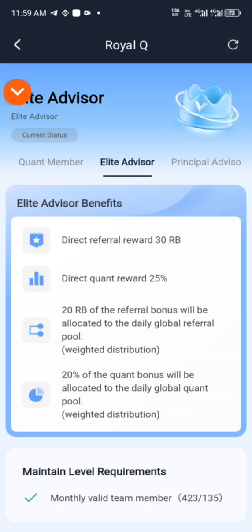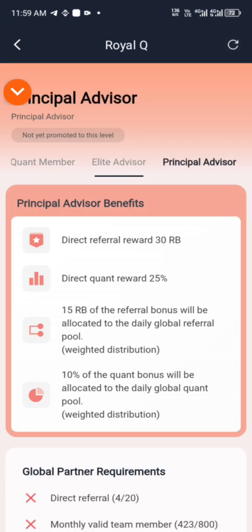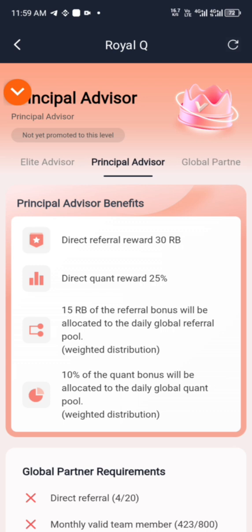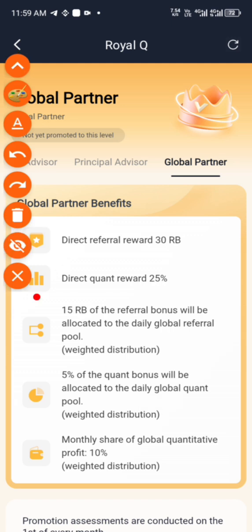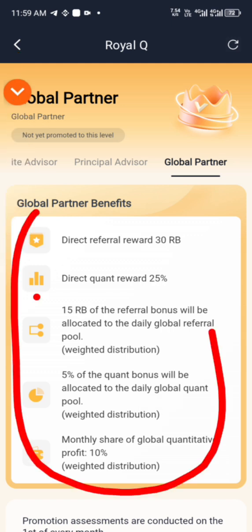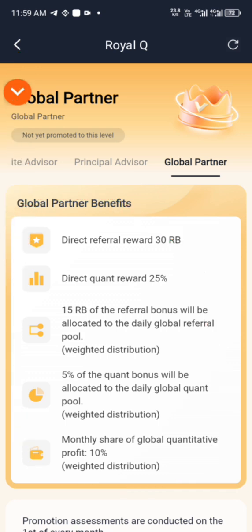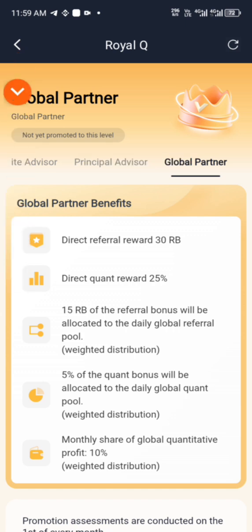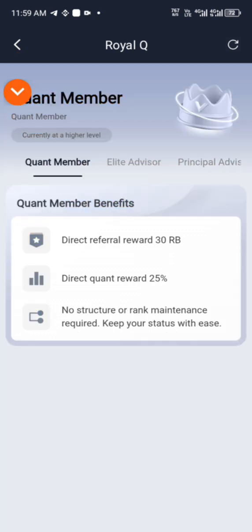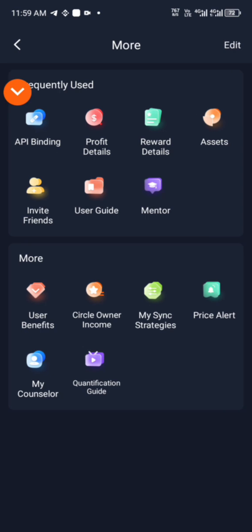So my current status, you can see, is elite advisor. The next one is principal advisor, then global partner, which is the last one. The criteria are over here. These are the criteria that you should meet. So you make sure that you meet the criteria for each before you can get that ranking. All right, so that is it.